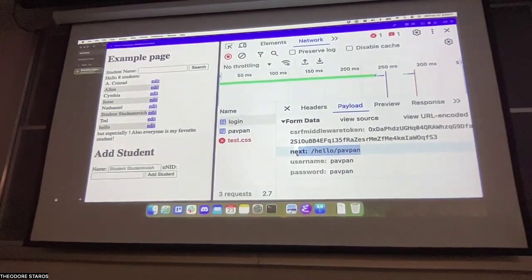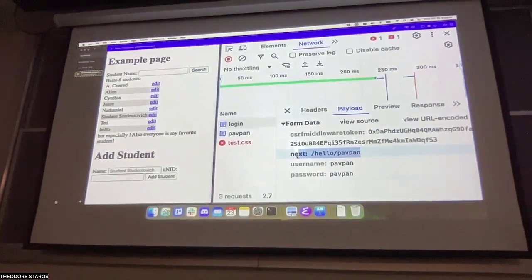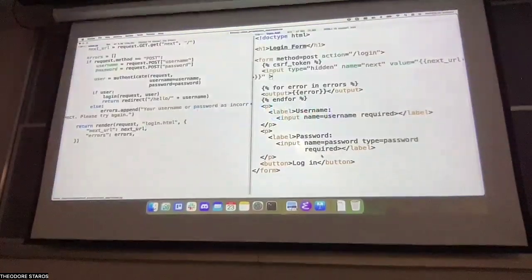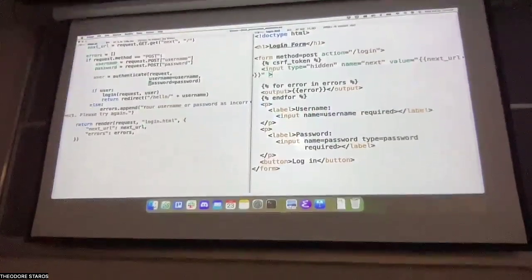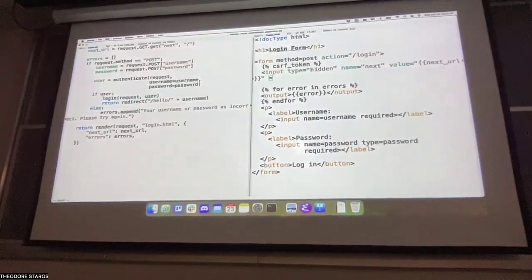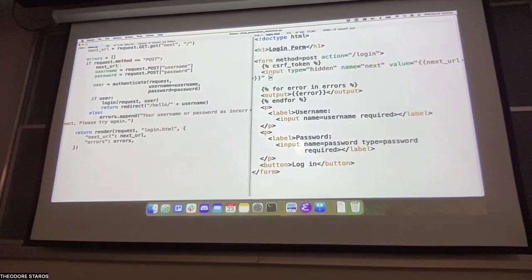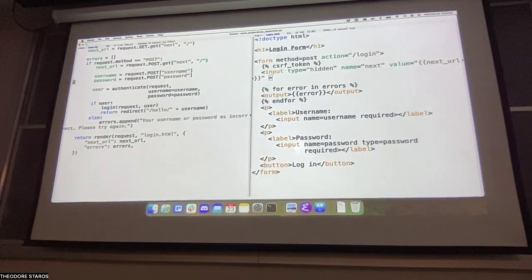Okay, so now when I'm processing the login, when the user has typed in the username and password, along with that, we're sending a next URL. So that means that if over here, we now have a next URL over here, when we're processing a post request, we are going to get a next URL as a post parameter. And then when we redirect, we can redirect directly to that next URL.